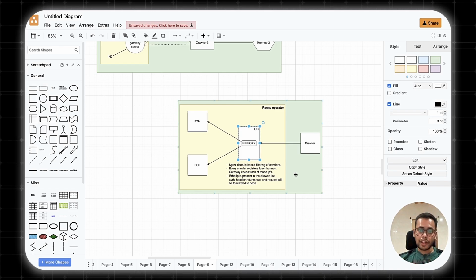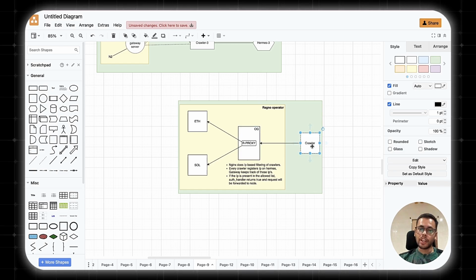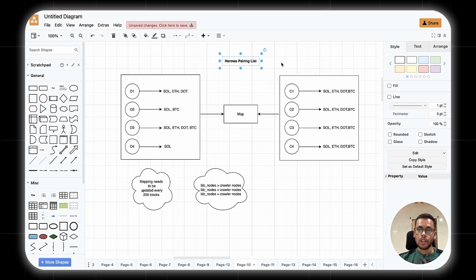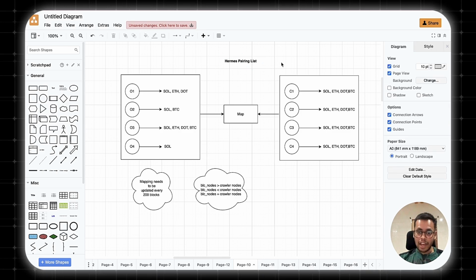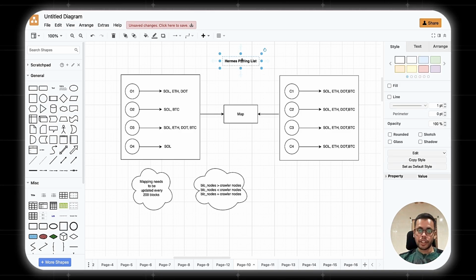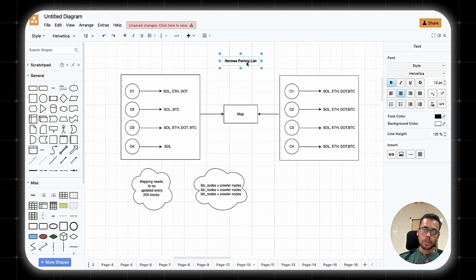How are these connections managed? It's not like any crawler can request data from any operator gateway server. For this, we have an algorithm known as the Hermes pairing list. Hermes network is the Dojima network validator set. It will decide which crawler should get data from which operator. This is known as the Hermes pairing list.